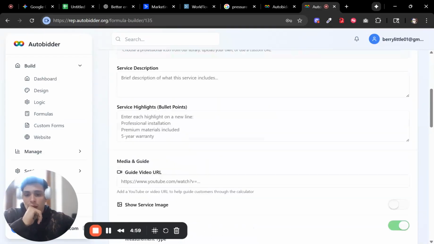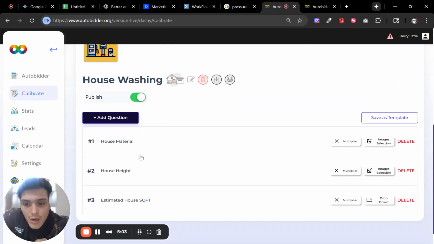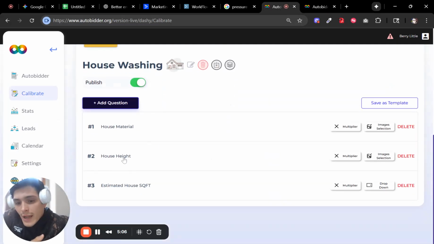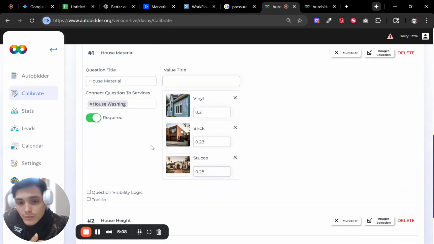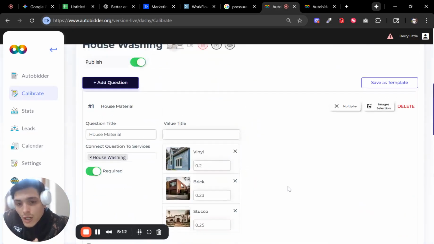Now let's go ahead and go into house washing. For house washing, let's see, Barry's currently asking for the material, the height, and then the estimated square footage. So we've got material, height, estimated square footage. All right, and then the way this works is you can see that multiplier is selected.